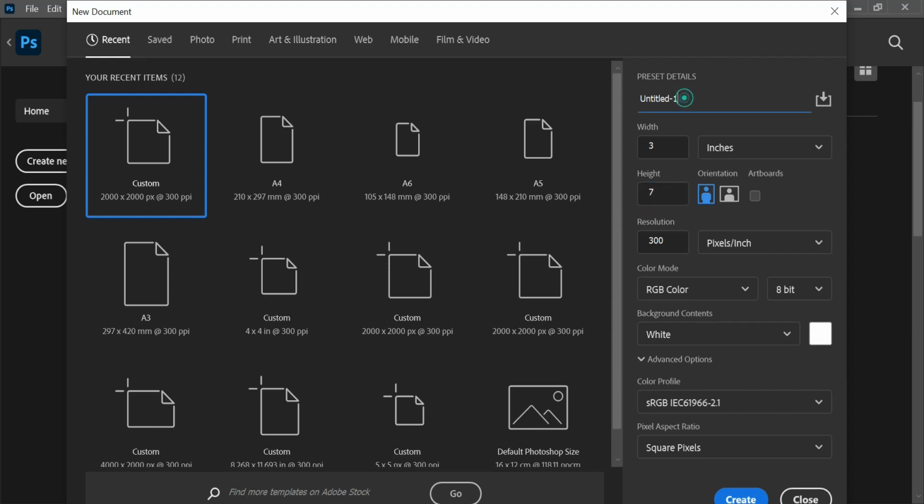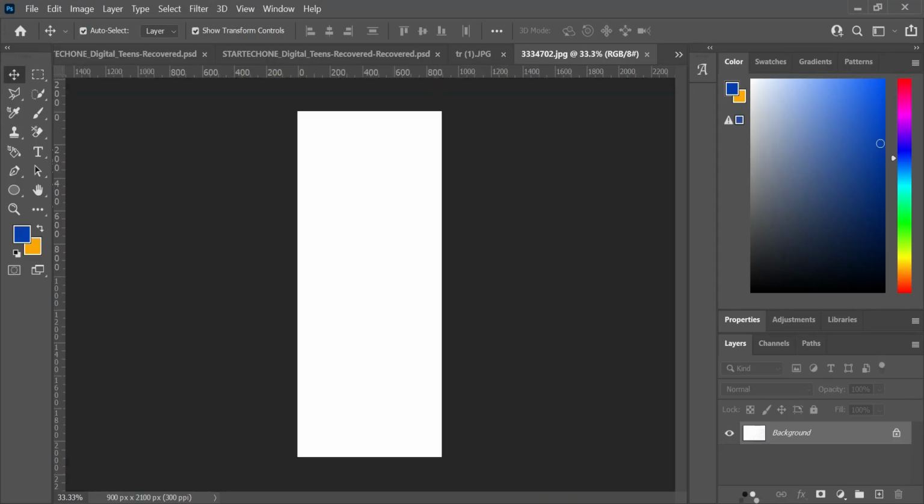Then I will rename my project to roll up banner. Once I'm done renaming it, I'll click on create. So this is my workspace, okay? This is my workspace, and of course, it's cool, right? So let's go deeper into our design.